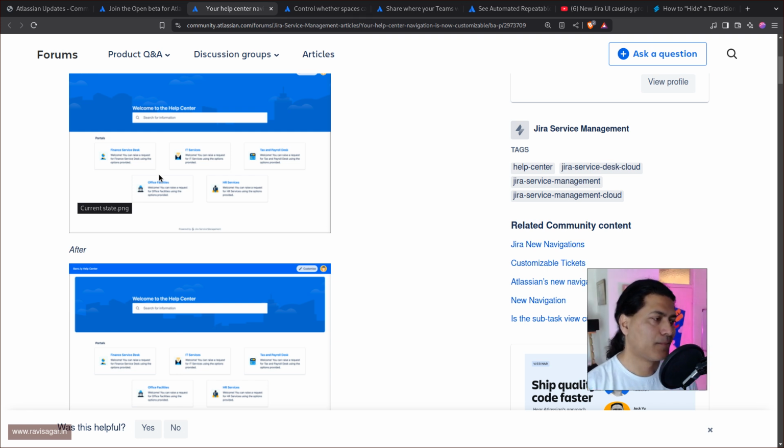I'm sure by now you have realized that I'm so excited when I talk about Jira Service Management, because I have done a lot of implementations of JSD. Now the thing is, portal and help center were never really customizable. You can add a banner or announcement, but that is it.